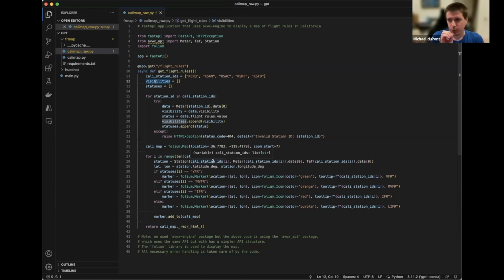But when you get it into a text editor and you're looking at it like, okay, what exactly is going on here? Well, visibility has nothing to do with the flight rules. The flight rules are just a particular piece of information from this data source. And it doesn't actually use visibilities anywhere down here. So it included bits of code that we don't need, and more importantly, it didn't know it didn't need them. So that's something we can get rid of altogether.